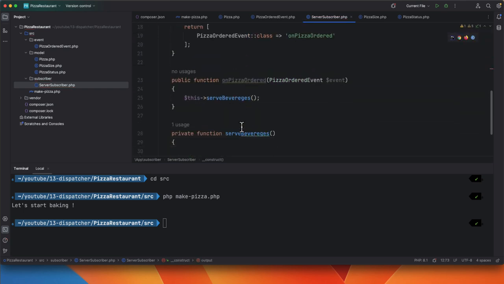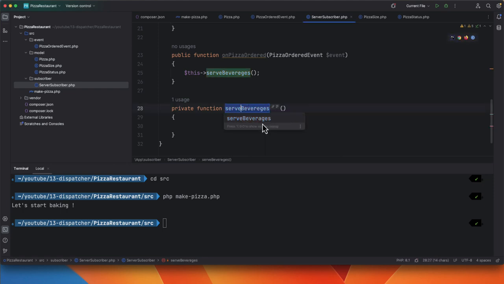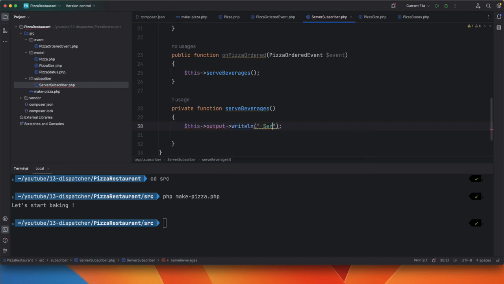And here within the serve beverages, I think that I have made a typo in beverages, and let's output this output and then write ln serving the beverages. And let's add a small emoji for fun. So I'm going to save the code.